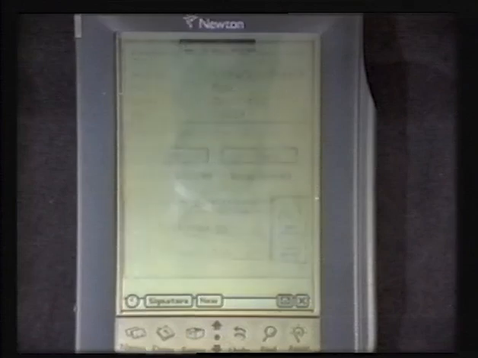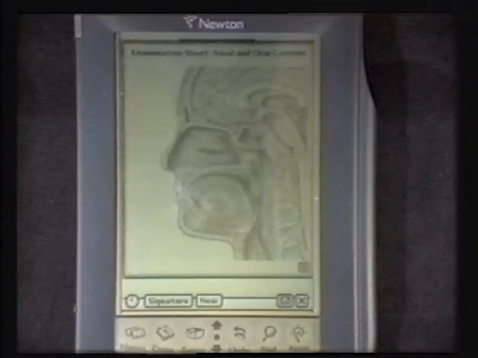So we'll tap examine. Newton brings up a scanned image of the nose and throat area. Now, because Newton Toolkit runs on the Macintosh platform, it has full access to the types of image editing tools that you use on the Macintosh today, scanning tools, paint tools, et cetera. You can use that information in your application, so you can use sophisticated graphics like that very, very easily without having to draw them in.